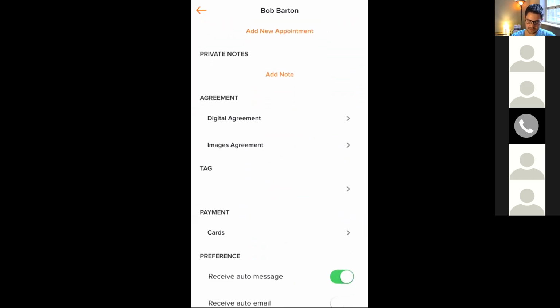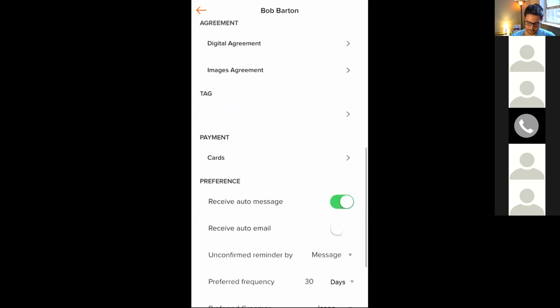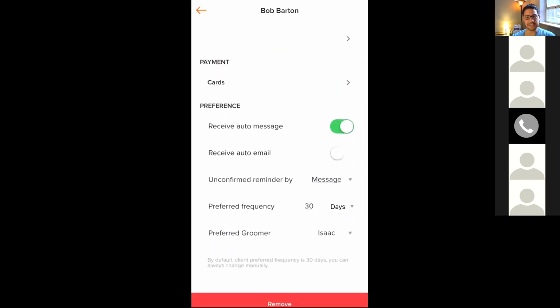And then digital agreements. If there's a specific agreement where you say, I need a person to sign this or agree to this before I'm going to do service on their dog, you can track those digital agreements and people's acceptance of that all within the tool. And so that's a very handy feature. As we look down, we'll talk a little more about auto messages further on and how you can send reminders. There's a whole suite of that.